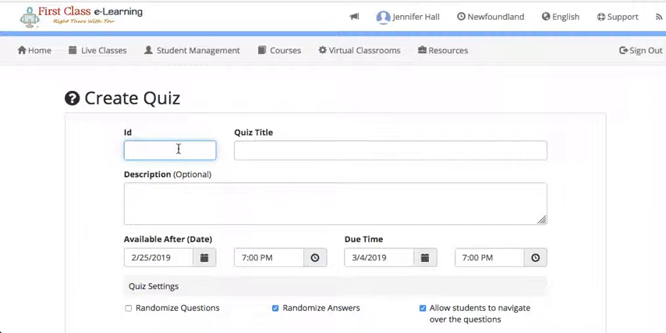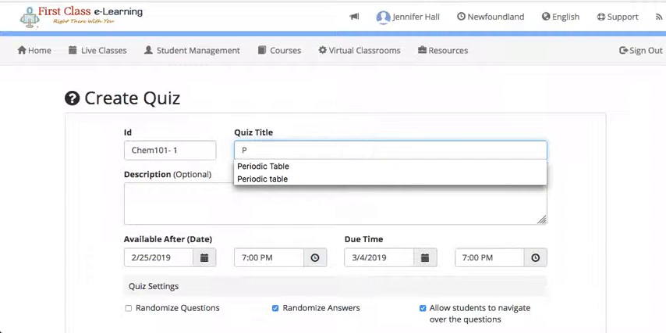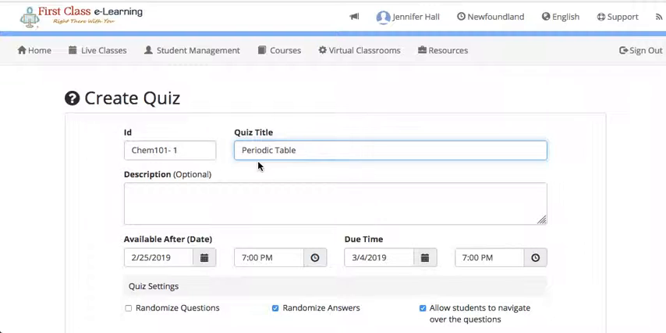Then you will be required to enter some information about your quiz. First of all, you need to give it an ID, which could be the subject. And then next you would have to give it a title. And I am selecting for the title Periodic Table. The description area, which is optional, would give extra information to the student and any special instructions. So if you have any special instructions, you can enter it here.